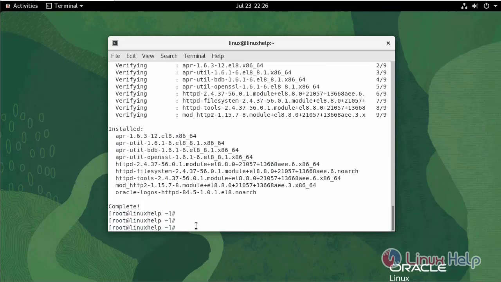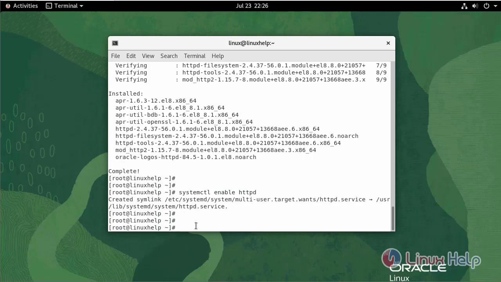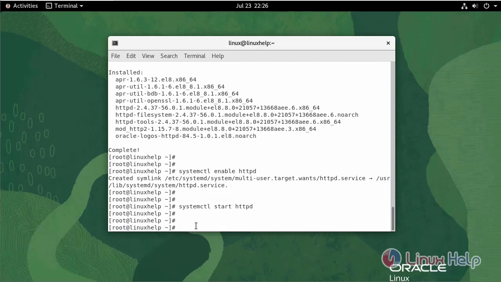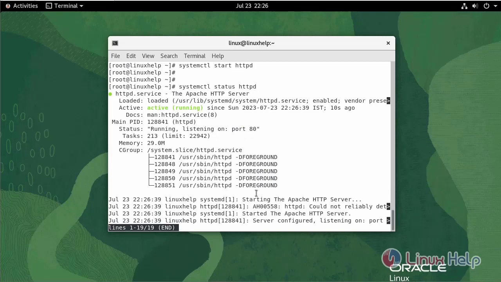Next, I am going to enable the service of Apache by using the following command. Next, I am going to start the service of Apache by using the following command. Next, I am going to check the status of Apache service by using the following command. It is active and running.